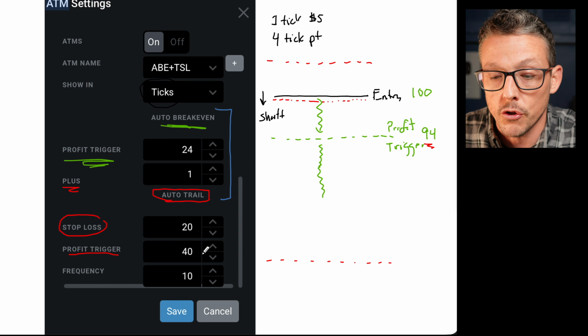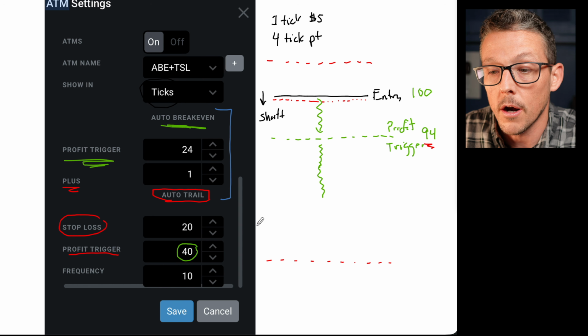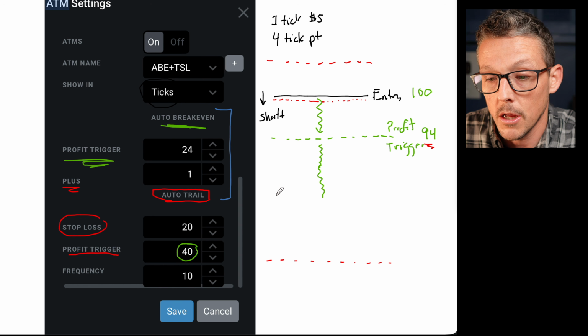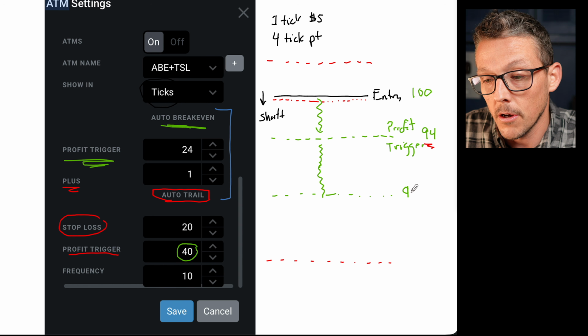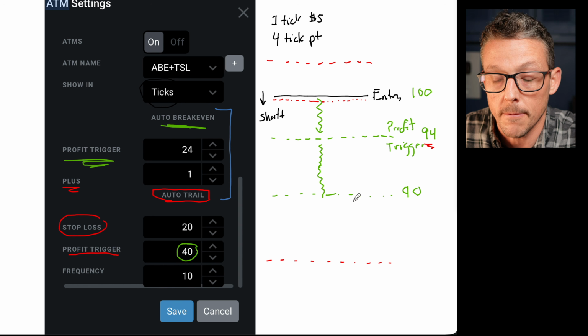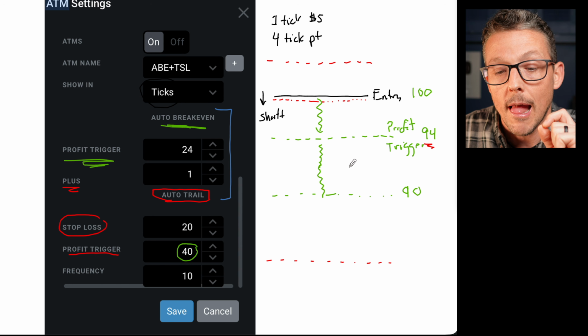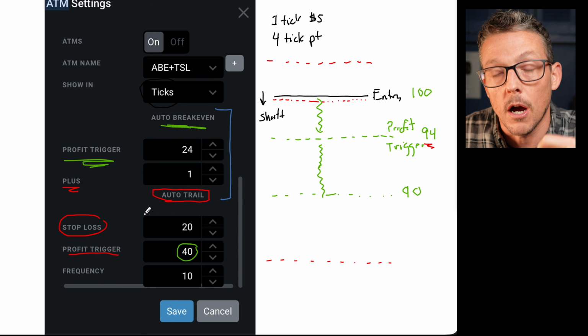My next profit trigger is 40 ticks, or in this point, 10 points. So what happens when the price gets to 90? Okay, that is 10 points in the profit. It is going to now activate the movement of my stop loss.